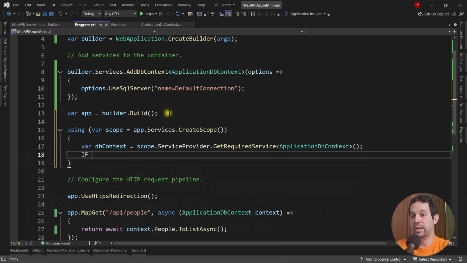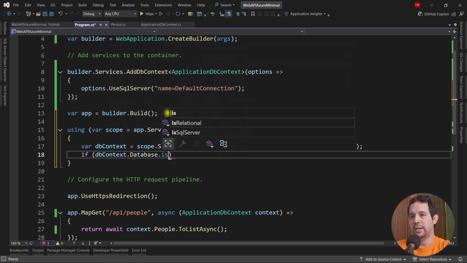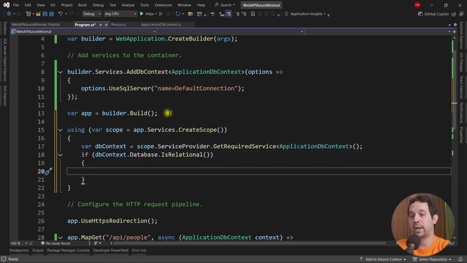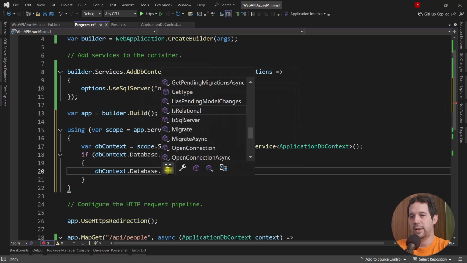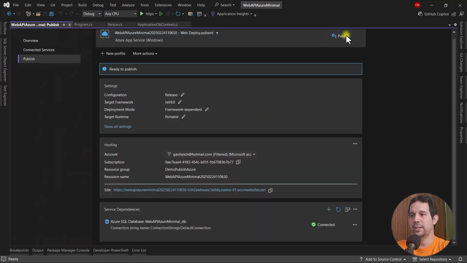And then I can say if dbContext.Database.IsRelational. Only if the database is relational do I want to apply my migrations. And this allows me, if I have integration tests that use the Entity Framework Core in-memory provider, that those tests will not fail, thanks to this code that I'm adding here. Alright, so let me say now dbContext.Database.Migrate, and this Migrate will apply the migrations. So let's come back here to the publish profile and let's click on Publish.